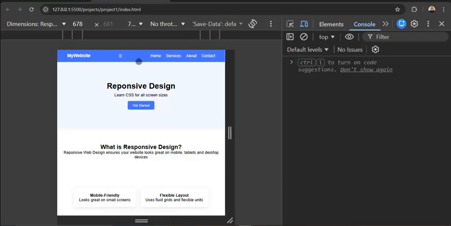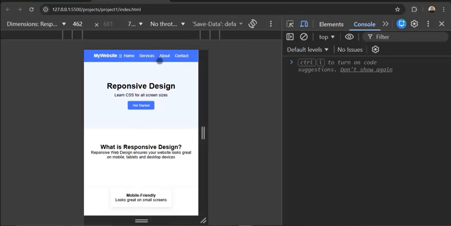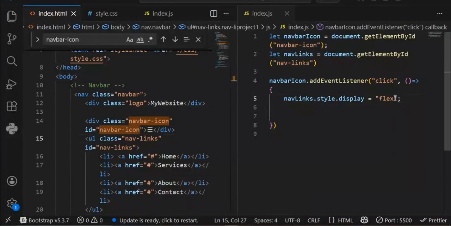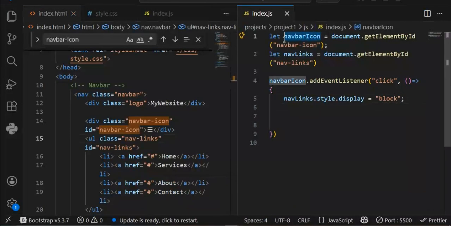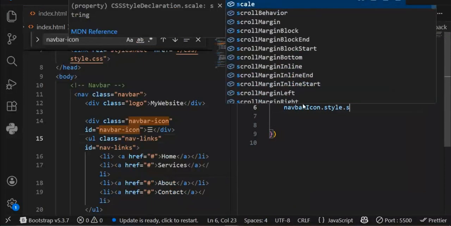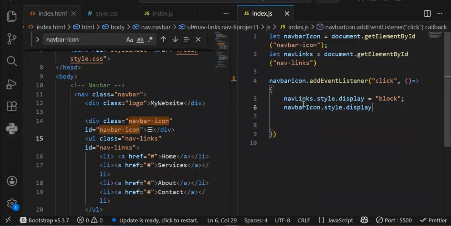So if I click on this, it shows this. But I don't want this to show, so I can hide it. Instead of making this less, I can return it to block. So let's return this to block. I can say at this point, change it to block, and I will call this navbar. I will change the style and the display to none. As simple as that.